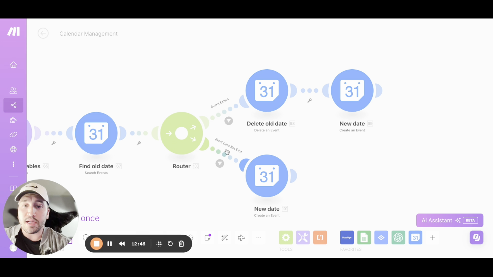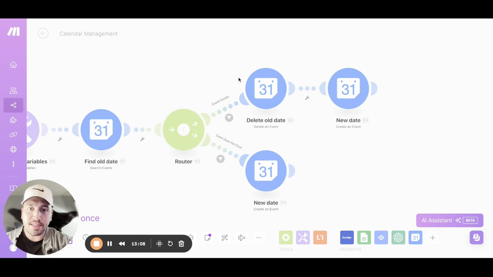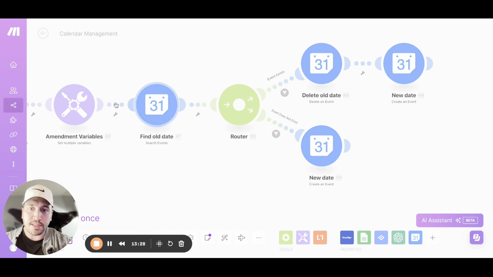So I split it up so that if the old date is actually there, it's going to go up here. If the old date doesn't exist, meaning it was never put into the calendar, then it's just going to create the date. If that old date did exist, it's going to go up to here and it's going to delete that old date because we're amending it, it doesn't need to exist anymore. So we delete that date, and then we're going to create the new event or the new reminder or whatever you want to do. You create that in the calendar. So that's how we do it for amendments. We're going to find the old date, then we're going to delete it if it exists, and then we're going to create a new thing in the calendar.